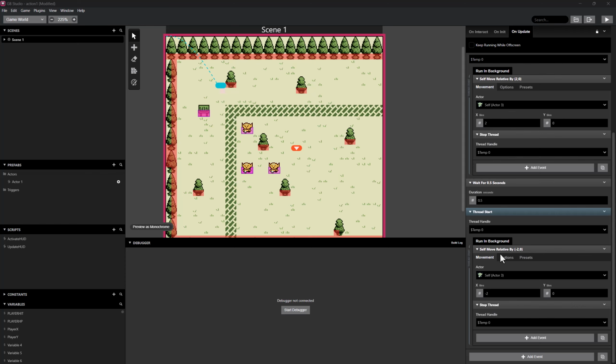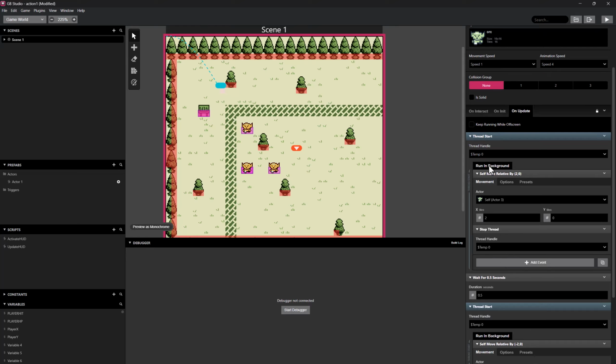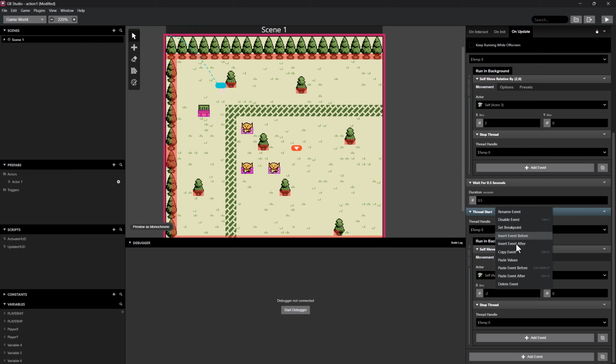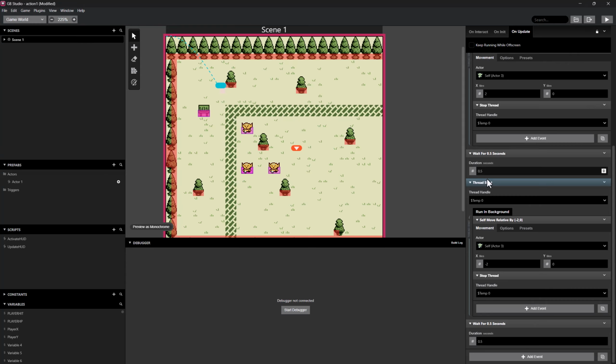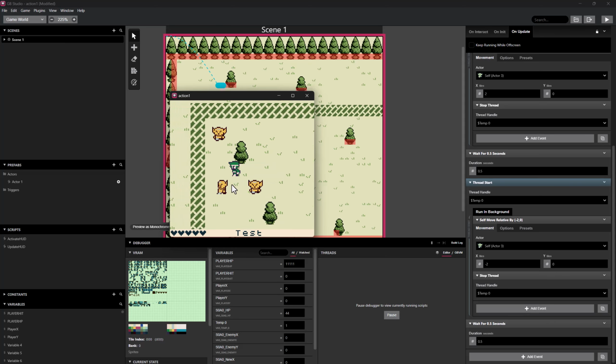So I'm going to copy this wait because basically this thread is starting and then immediately it is starting the next thread. So let's go ahead and paste event after. So now it's going to wait half a second between each one and then also between the next one. So let me run that again. So now this is what I'm talking about.